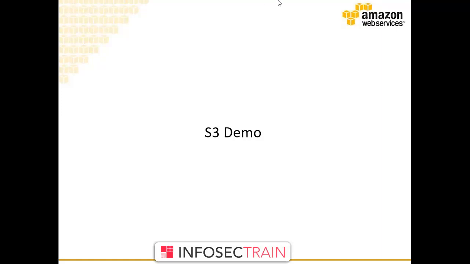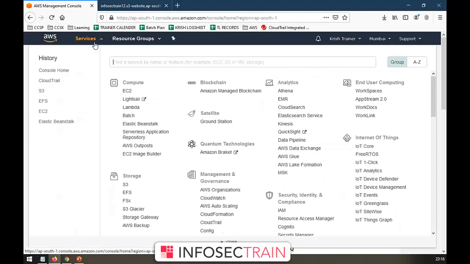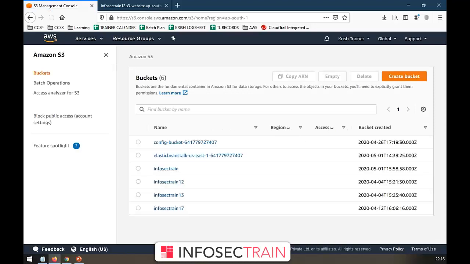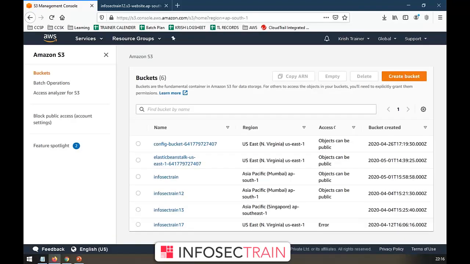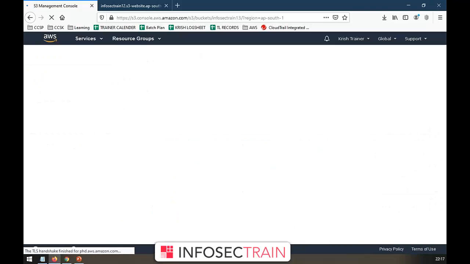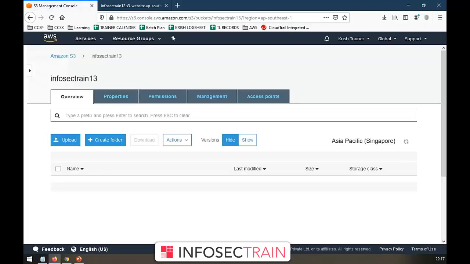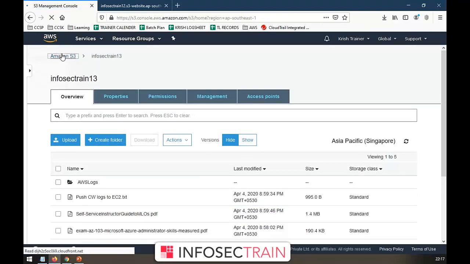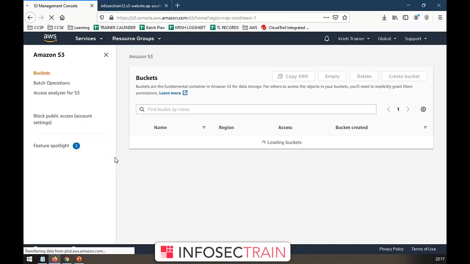So let's start with the S3 option. In Amazon S3, I'm just opening this Amazon S3 here. If you want to remove a bucket, let's say, for example, if I want to remove this bucket, first of all, I have to make sure I empty the bucket content.